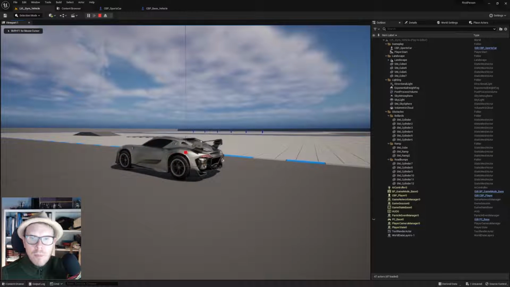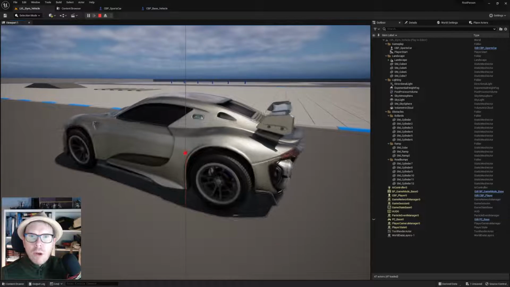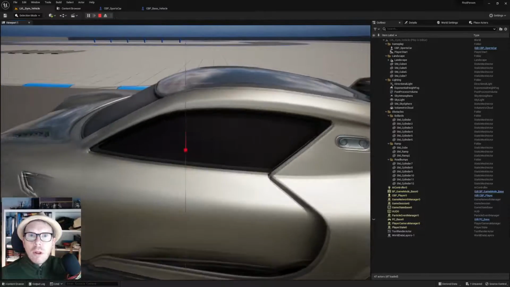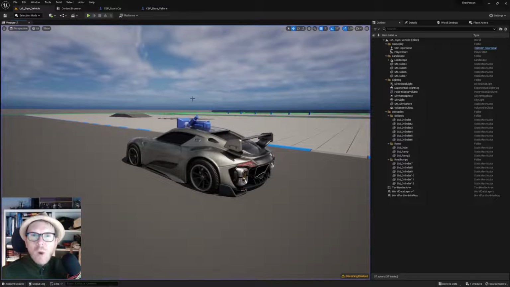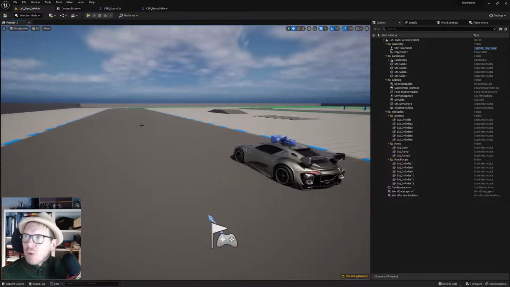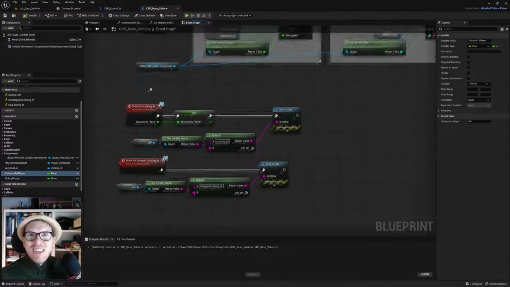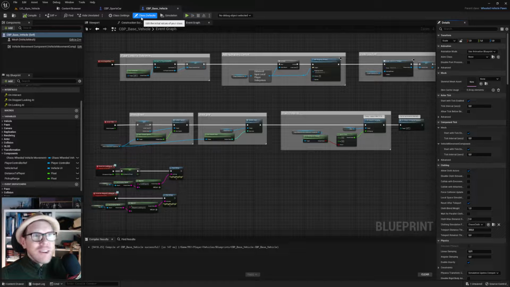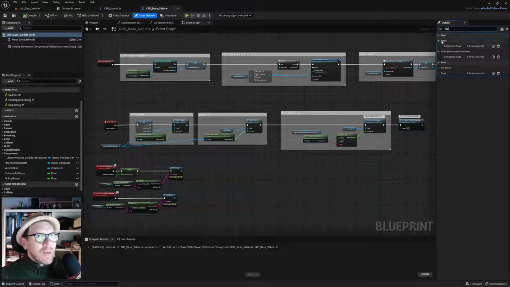Looking at the car, I'm hitting F, nothing happens. Going closer. And nothing happens. You know what? Why nothing happens? Well, it's because we have forgotten about the tag. So moving into the base vehicle, we need to click on the class defaults and write tag. And then we have mesh. We have lots of different tags here.